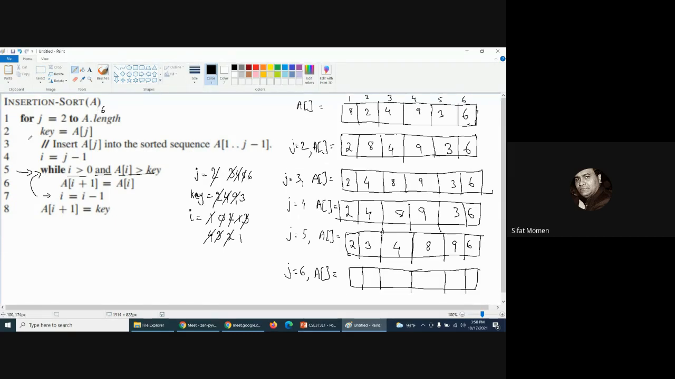At line number 2, what do I do? I set the key equal to A of J. So what is A of J? J is 6. What is A of 6? 6. So the new value of key is now 6. Am I correct? Yes, sir. Line 3, I can ignore because that's a comment. Line 4: I is J minus 1. What's the new value of I? 5. Very good. Because J is 6, 6 minus 1 is 5.